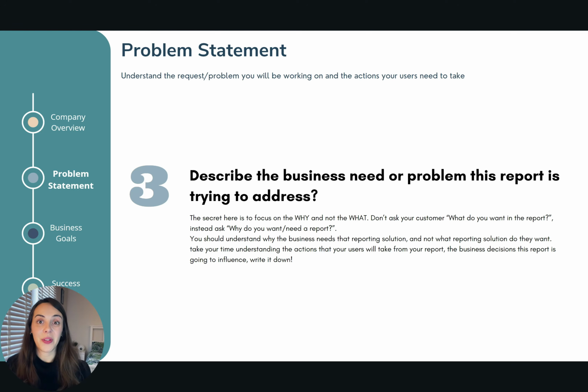This is very important. If your stakeholder says, for example, we need a report so we can track sales, dig deeper. Understand why. Why do you need that report in the first place? Why do you want to track sales? How does that align with your team strategy? What is important for your team strategy? And don't stop with just understanding the overall problem that the report is trying to solve, or why your stakeholder wants this report in the first place.